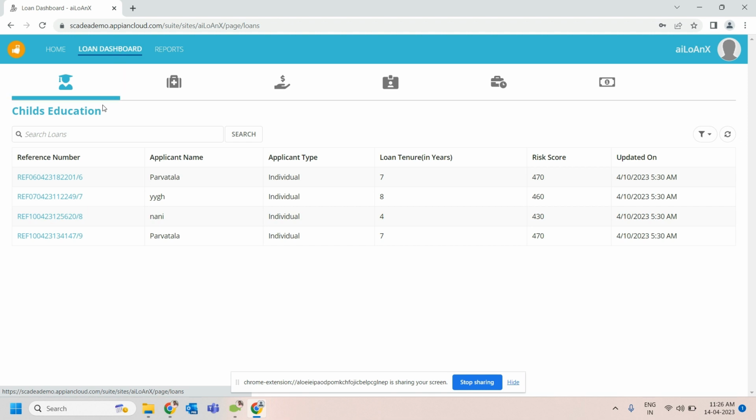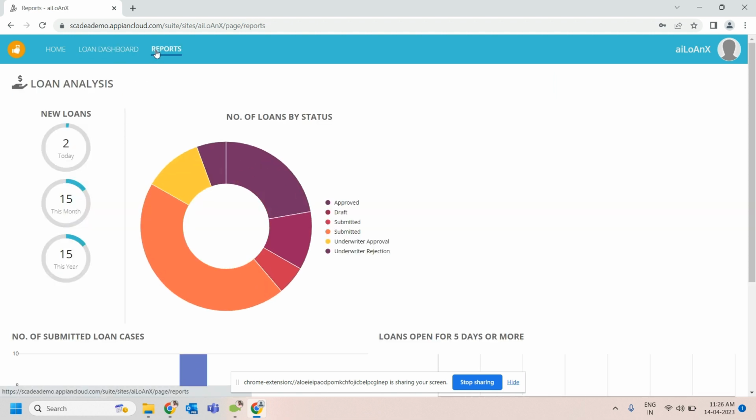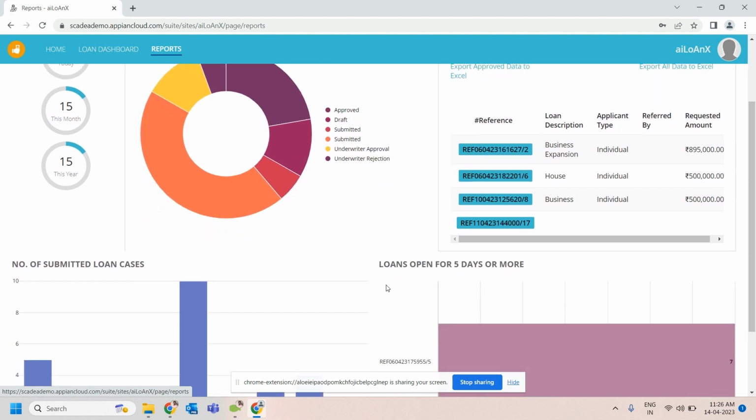In the loan dashboard we can see the number of loans available with the different loan types. So this is child education related loans, and if you click here I can see business expansion related loans. In the reports tab we can export the information based on status. If you click on this one, it will export the information related to approved alone. And here I can export the whole report, which will allow me to export all the information from the loans.